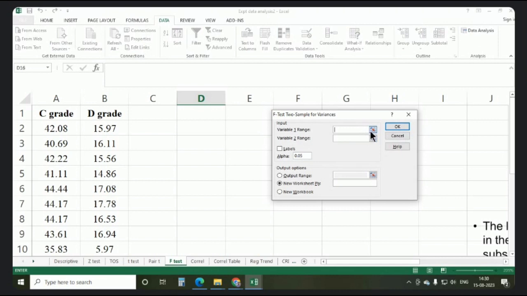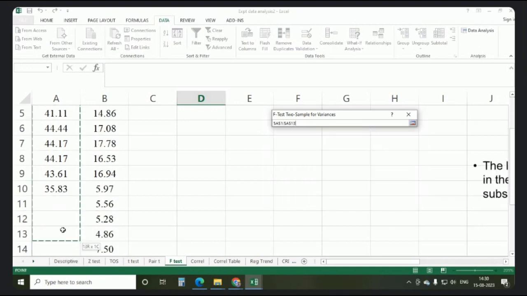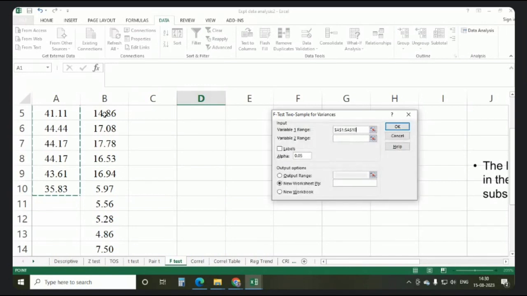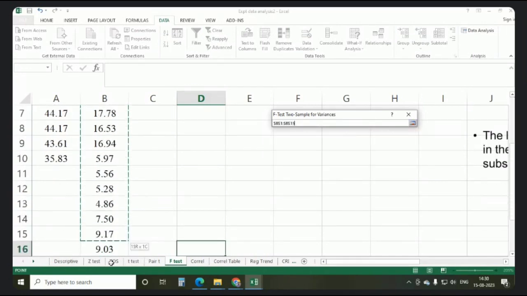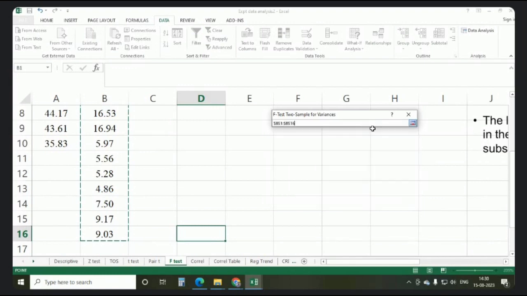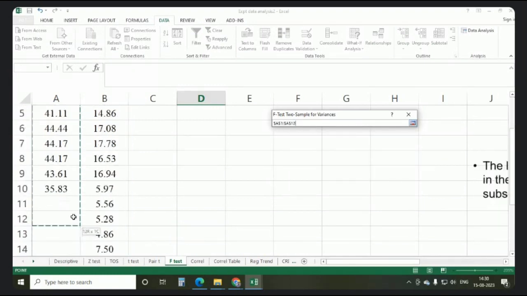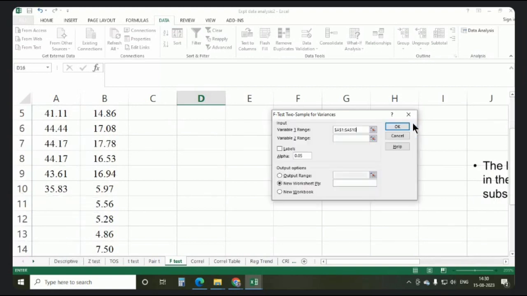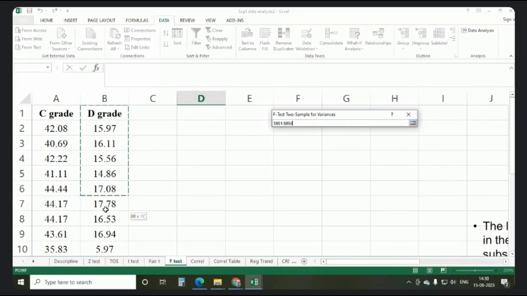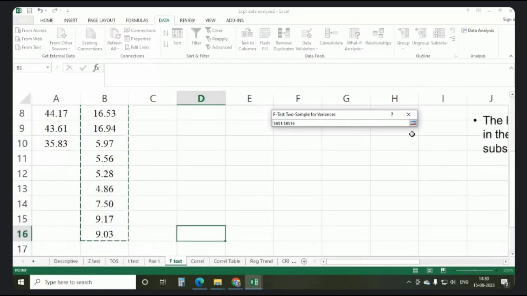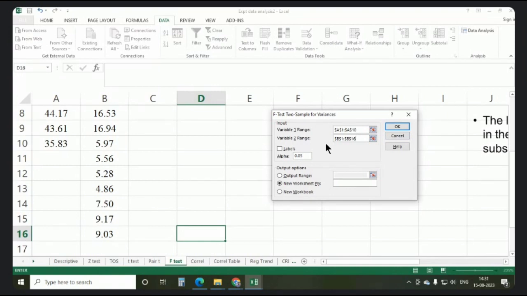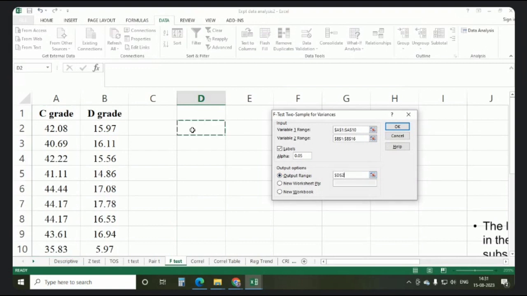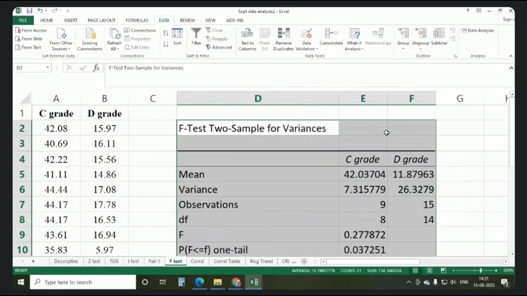Click on it. It is asking for variable number 1. So I am selecting variable number 1. The second one, variable number 2. So we just have to select variable 1 and variable 2. I have selected the labels. Click on the output range. I want the result here in the same sheet. So I am clicking on it. Okay, so you are getting the results.